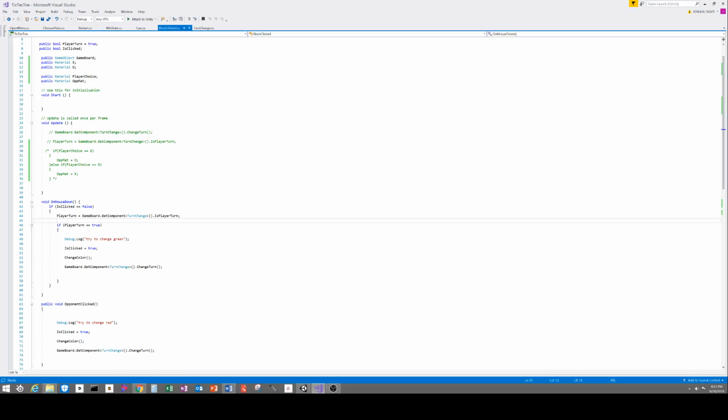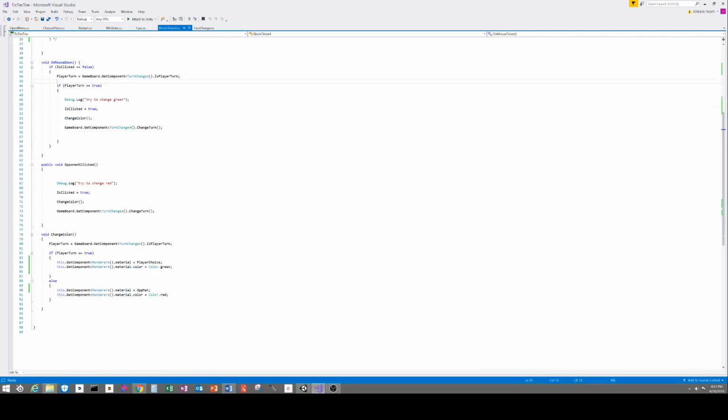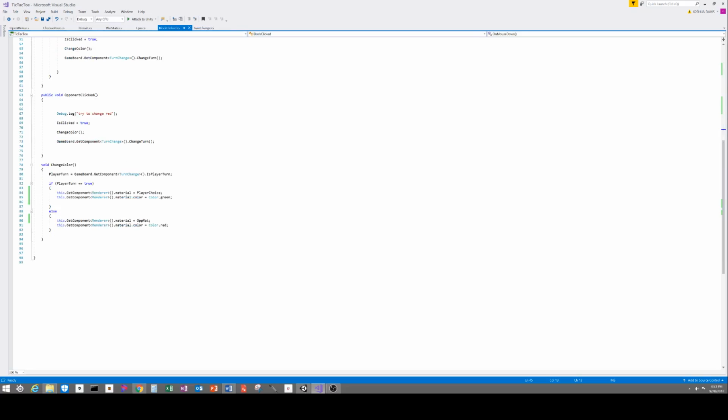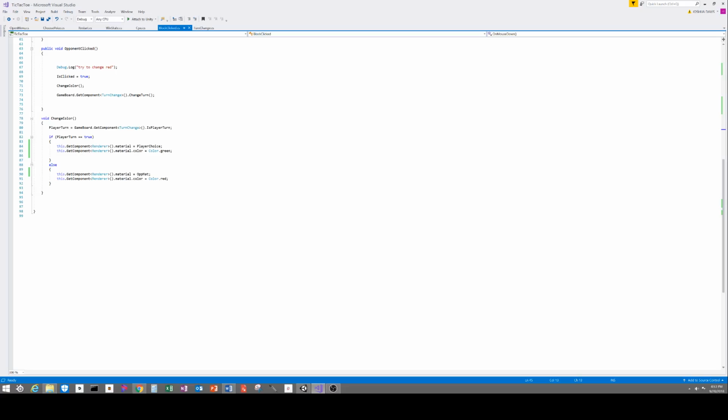The player choice gets chosen at the beginning. Alright, so whenever one of the blocks is clicked, then it checks to see whose turn it is. If it's the player's turn, then it makes the block clicked and it changes its color, and it changes the turn. It's the same thing for the opponent. It checks right here whenever the color's called, then it checks whose turn it is. If it's the player's turn, then it chooses an X or an O, whatever the player chose, and it turns to green if it's the player and red if it's the opponent.